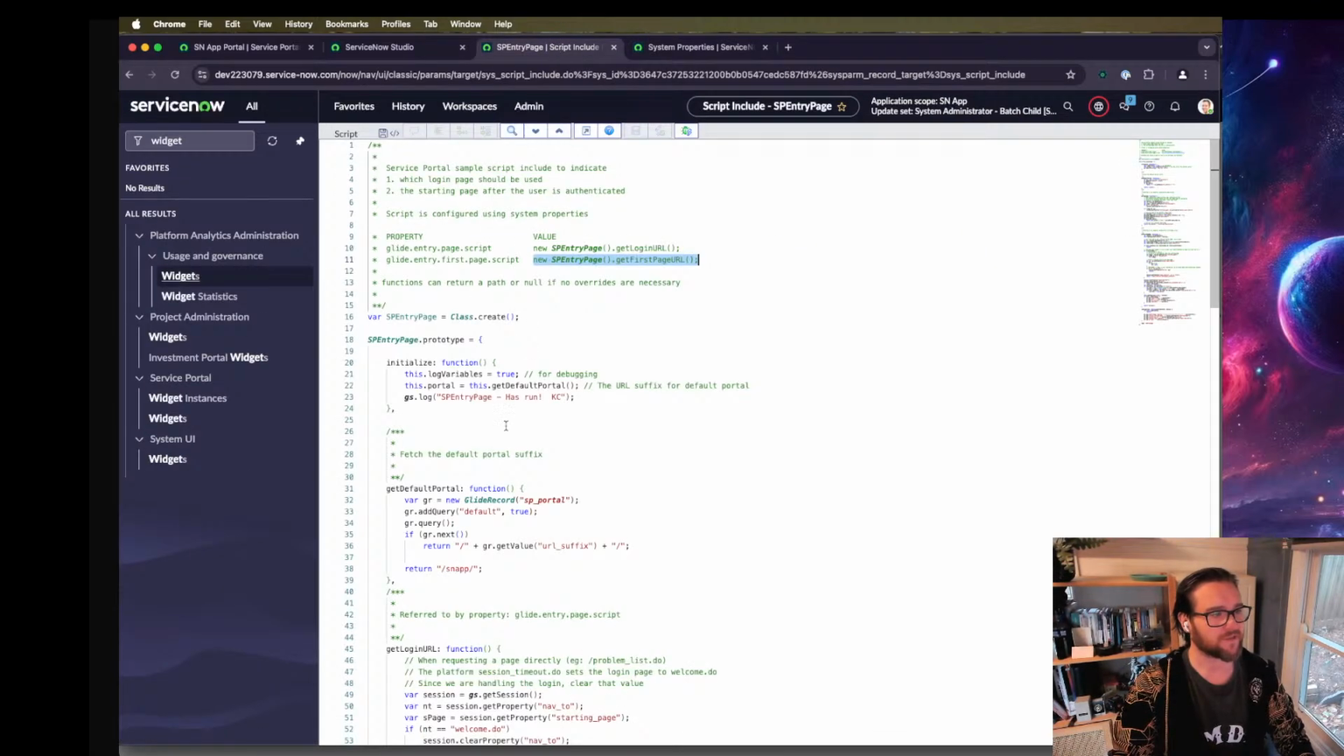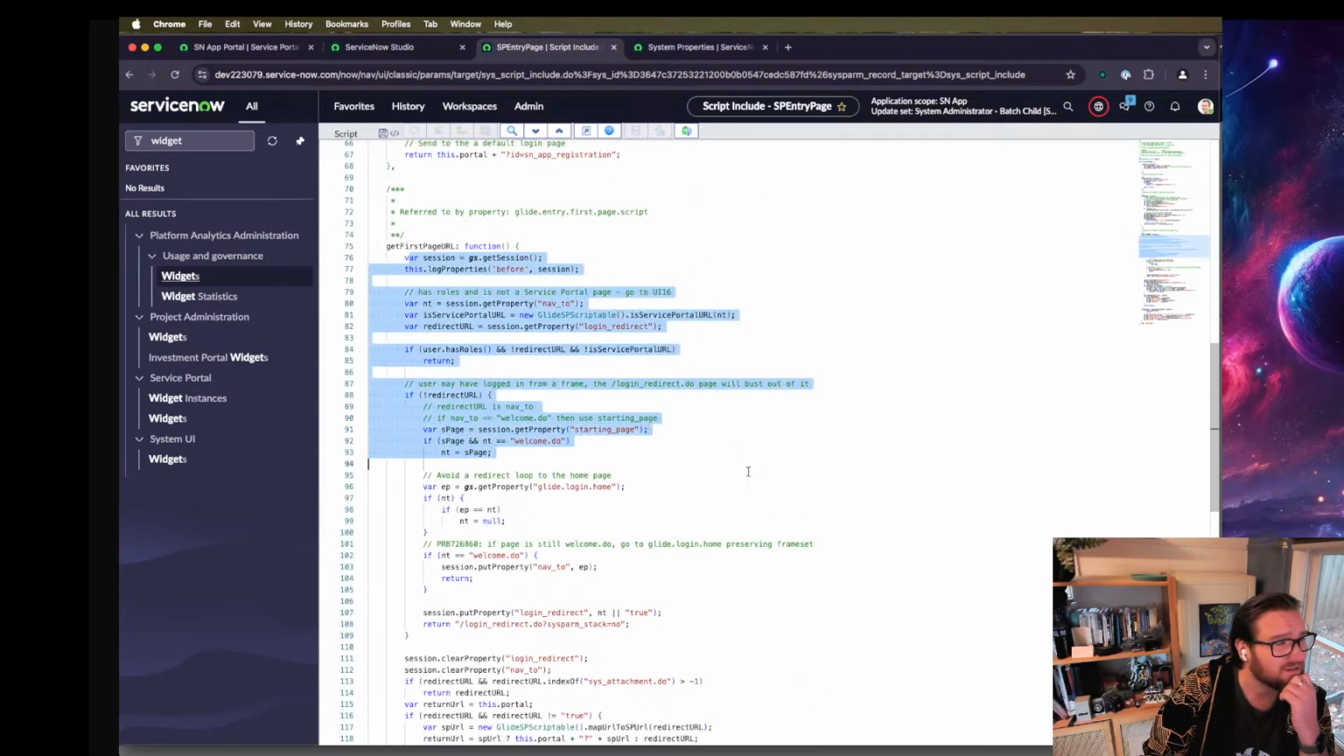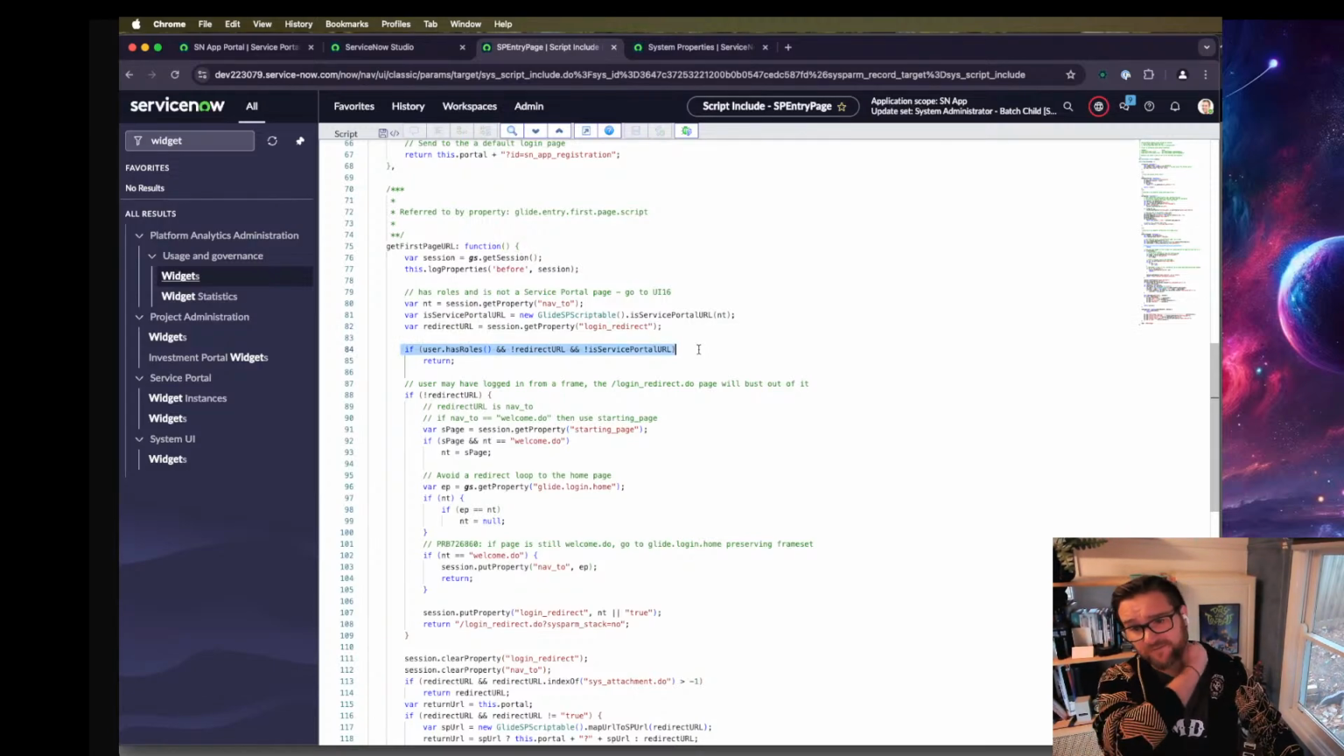Cool. And then in this script, what are we doing? Forget first page. We are doing all the nav page stuff. Has roles and is not a service portal page. Go to. Where's has roles? Okay, cool. So this is where I want to say if you have the role of being basically the player role, then I want to redirect you to the service portal. I don't want to allow you to get to the back end.